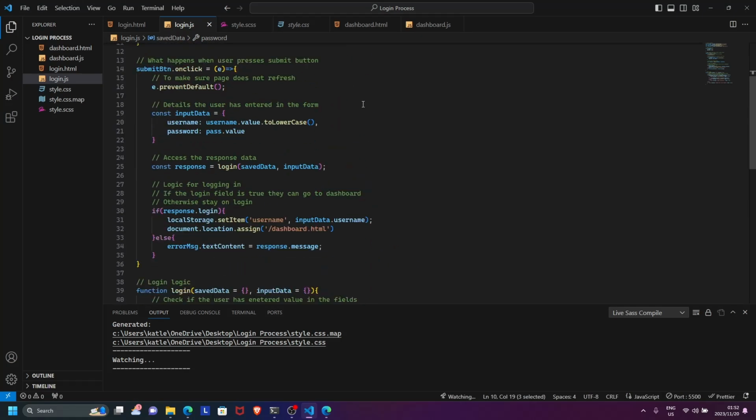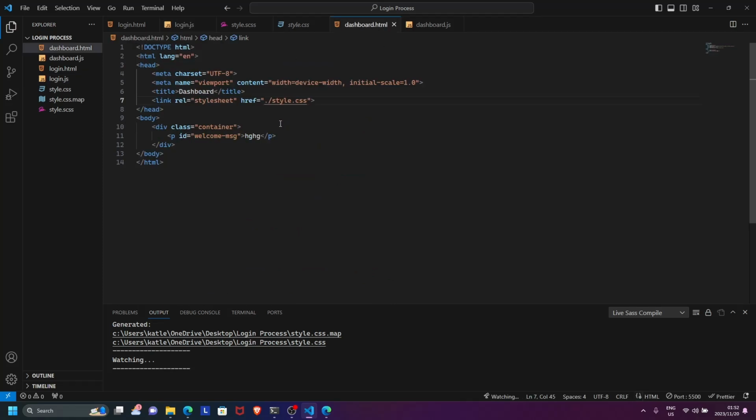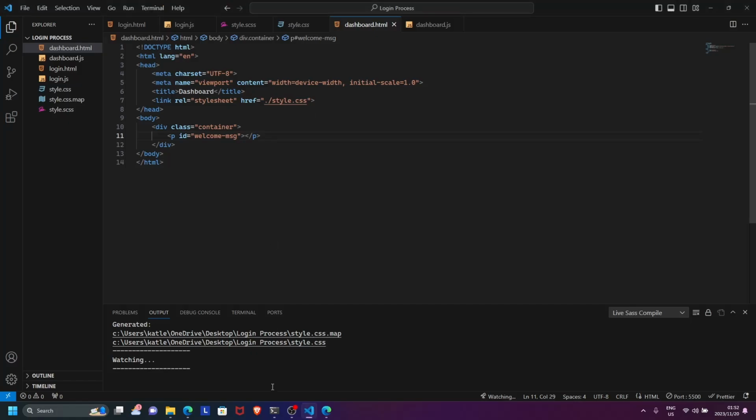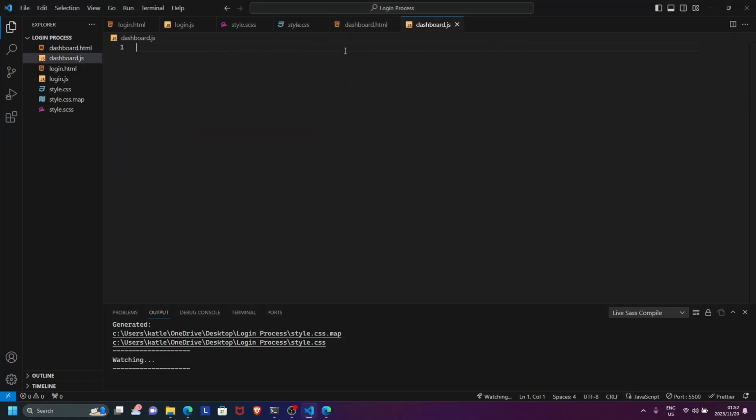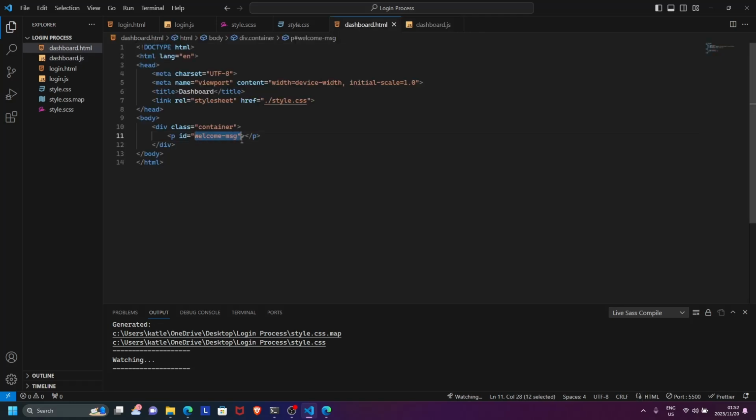In this file, I think everything is fine. Then in the dashboard page, we just need to remove this. So I'm going to remove that over there inside the dashboard.html file. When I refresh, then we have an empty box like that. The user can only access this page once they've logged in, so don't need to worry about that. So inside the dashboard.js file, we need to have access to this welcome message paragraph over there.